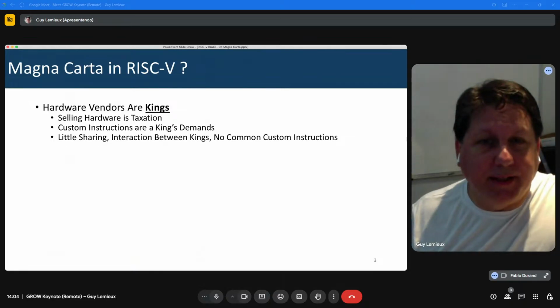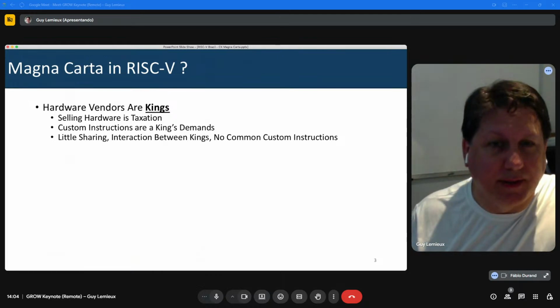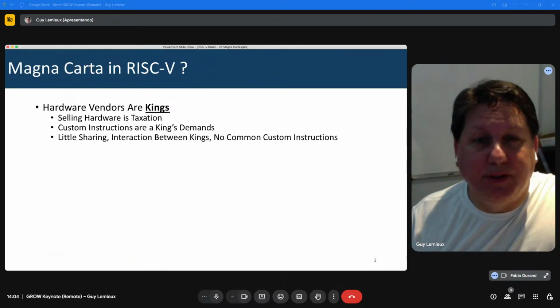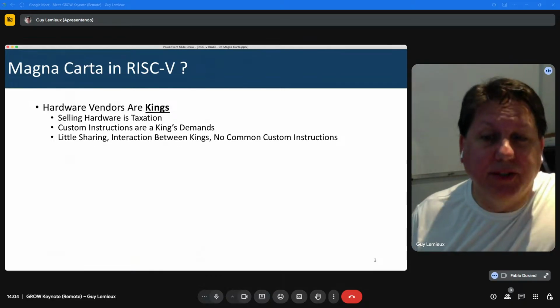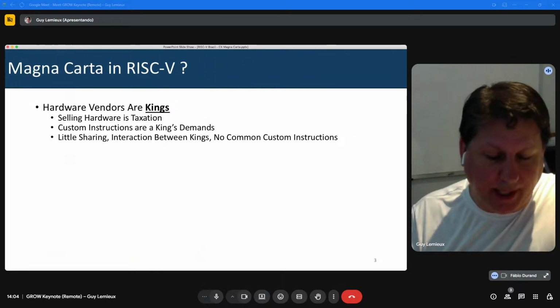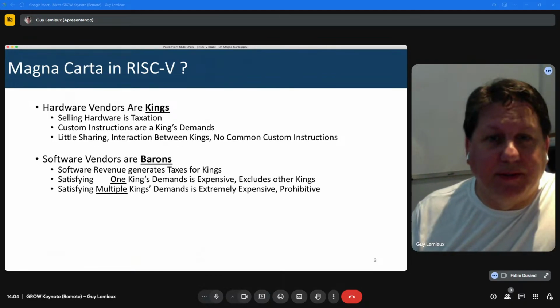And if you want to switch kings, you're going to get a different set of custom instructions, because the kings don't share with each other. They view their demands, their custom instructions, as proprietary advantages. And without sharing and interaction of these instructions, without any common custom instructions, software has no incentive to optimize for just one king. Well, that makes the software vendors the barons.